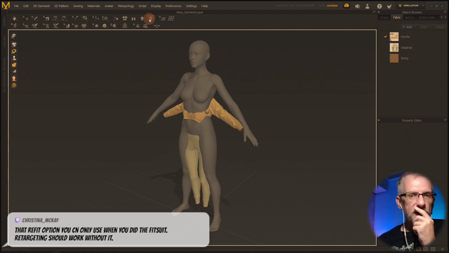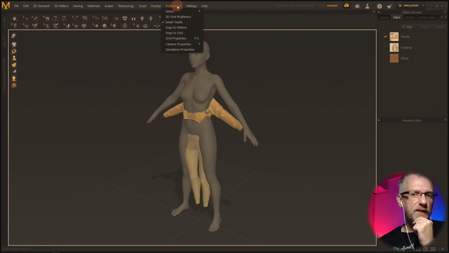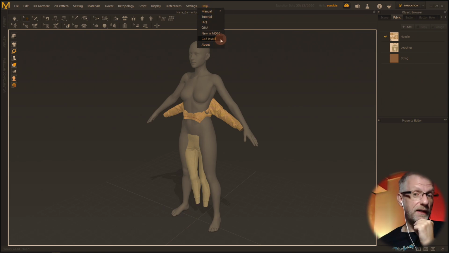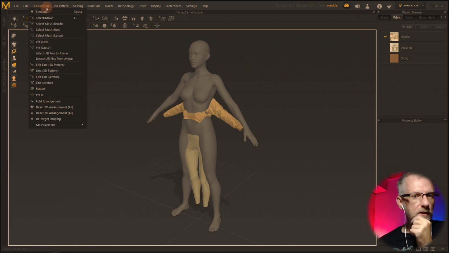Oh, really? Okay. How do we do the retargeting then? Retopology, script, display. Maybe we can find it. GoZ install. Ooh, look at that. I didn't know they had GoZ. Is that available in Clo? How exciting. Fitsuit, because I don't seem to remember these options either in my version of Marvelous Designer. Measurements, avatar, editor, material, sewing, 2D pattern, 3D garment. Fold, reset, retarget draping. That's not it, is it, Christina? Retarget draping?